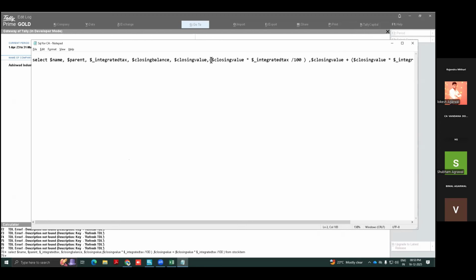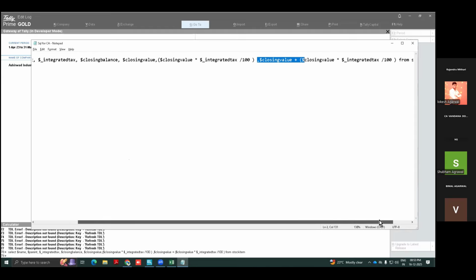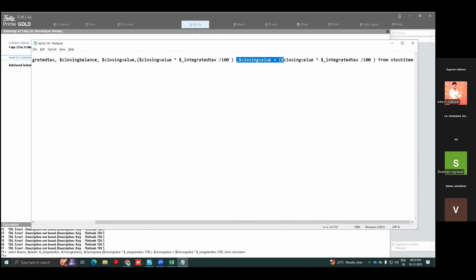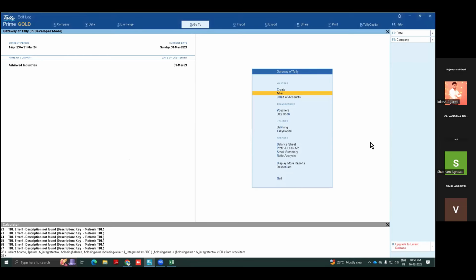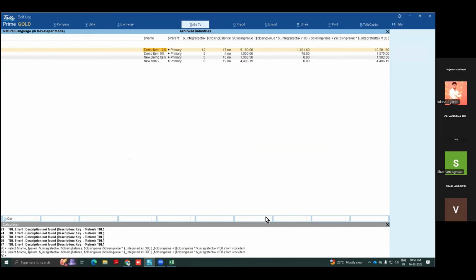that you can also calculate your methods directly like this: closing stock into IGST rate divided by 100. So that is again closing stock plus closing stock into IGST rate divided by 100. This is very nicely elaborated by Tally in the help document also, but this is not elaborated by Tally. You have to learn this by your practice. Okay, and you can calculate something here, inclusive tax and these types.